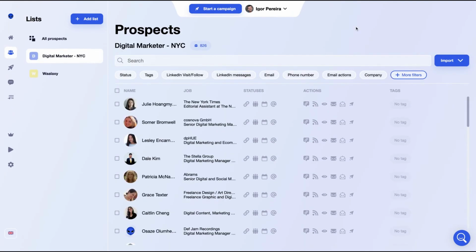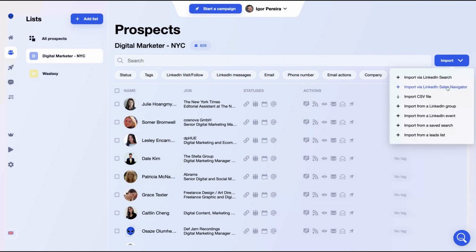here. You have other ways to import contacts on Waalaxy. You can use a CSV file or a leads list, so you can just import your contacts from another automation tool to Waalaxy. I hope you like that tutorial.